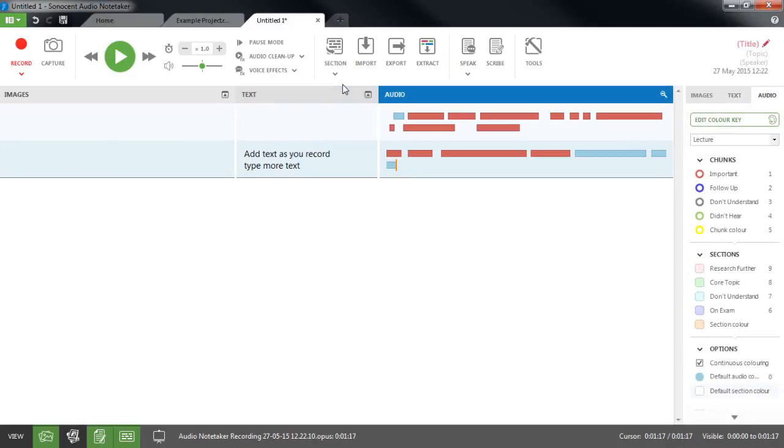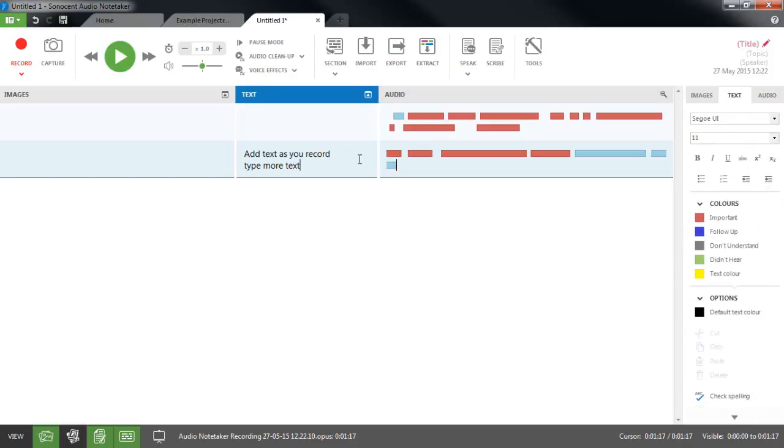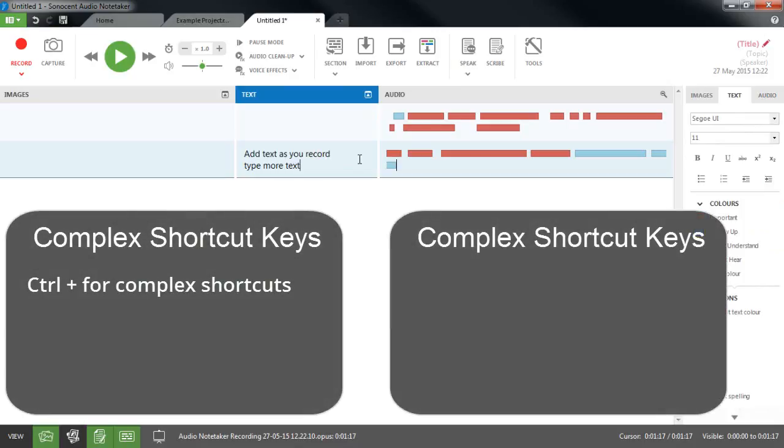If you're going to be adding lots of text notes, including bulleted or numbered lists, then you may want to work from the text pane. You can still add colour to the audio and add new sections. You'll just need to use the complex shortcut keys. These are normally Control plus the simple shortcut.